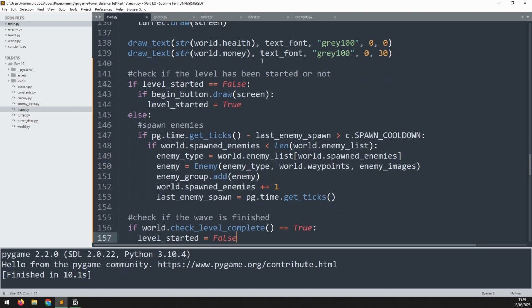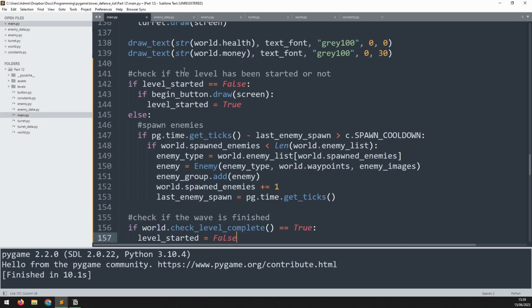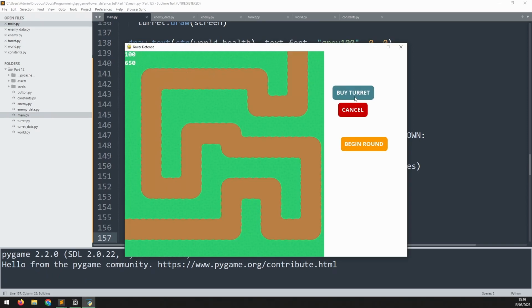Let's test all of this out now. I'm going to go back into the enemy data, and I'm just going to change it to have only one enemy so that we can run this a little bit quicker. If I run this and I drop a few turrets down, as soon as I begin the round, the enemy comes out and he's dealt with. Now the begin round button returns. So now I can start the new round because we've just detected, using the method that we just implemented, that the round is finished. That enemy was killed and there was only one enemy in that whole level.